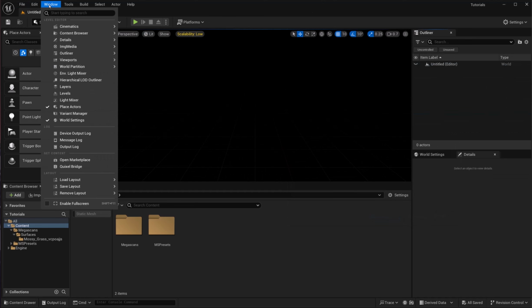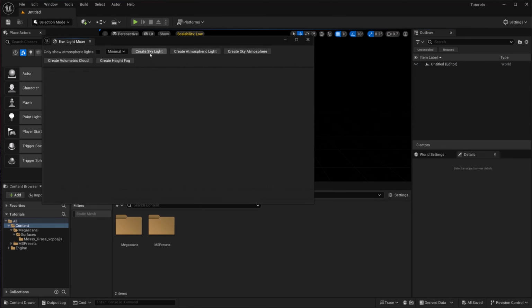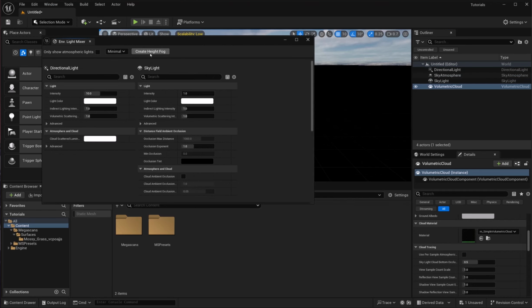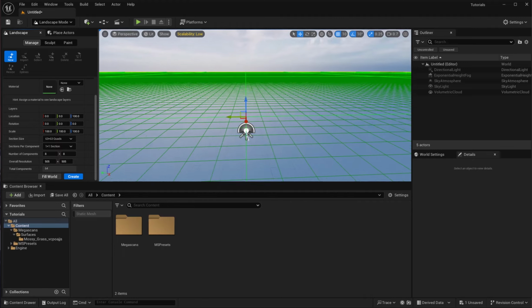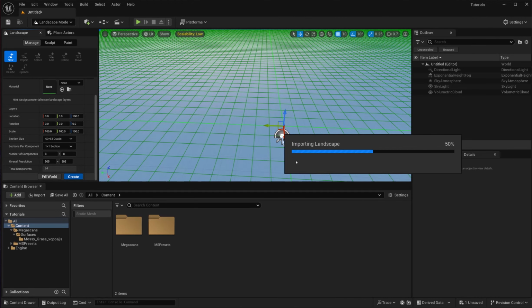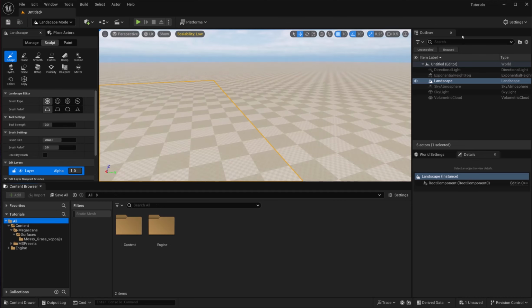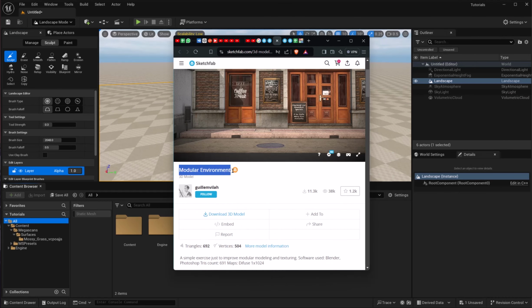and I'm going to go Windows and environment light mixer. I will add these, and after that I'm going to add a landscape, and yeah, I will hit create, and after that I'm going to import some scenes. I will add this modular environment.